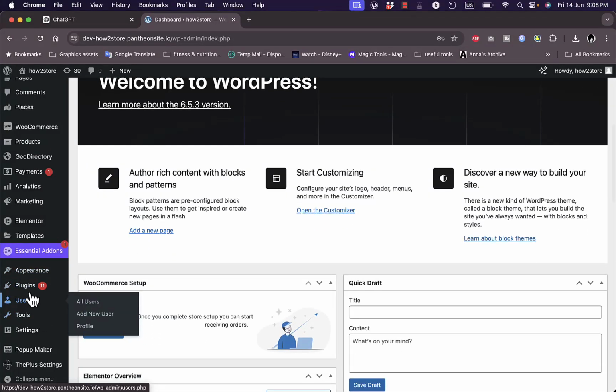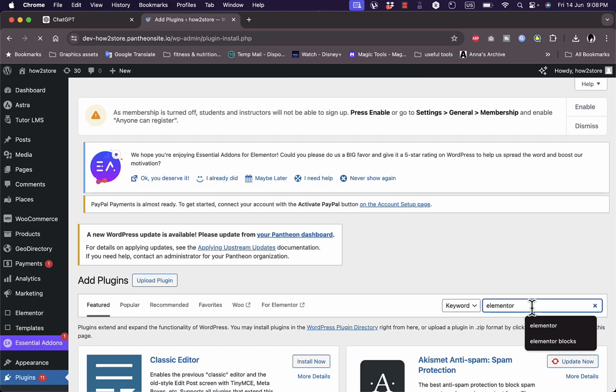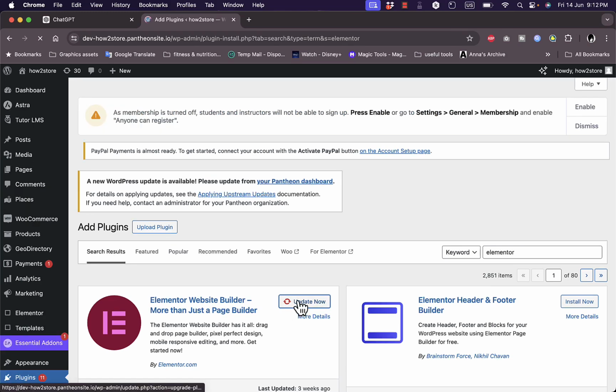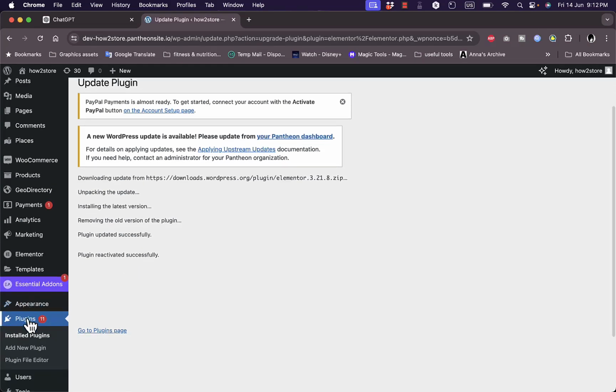you don't, just go to plugins here from the menu on the left, click on add new plugin, search for Elementor, hit enter. And this is the one you want to install, the Elementor website builder. For me, it says update now because it's installed. So I'll just go ahead and update it right now. Okay, now it's updated and activated once again. Go to the installed plugin or back to the plugins page to make sure it's updated.